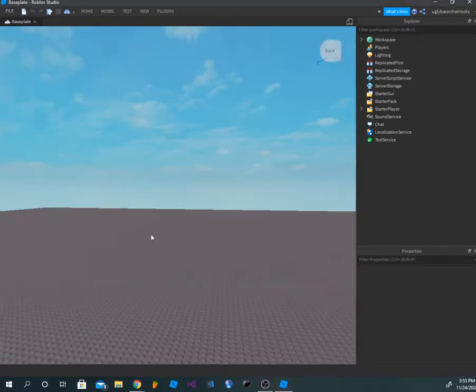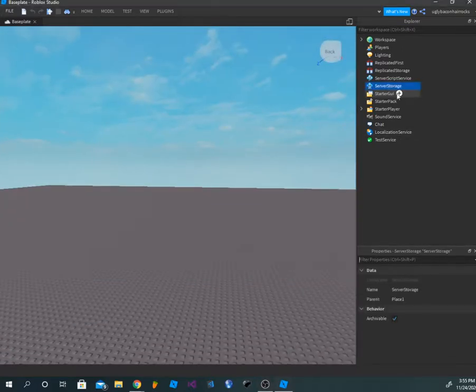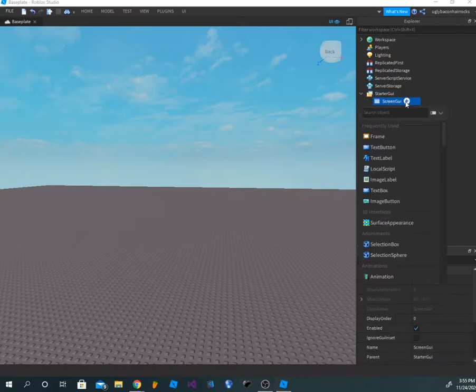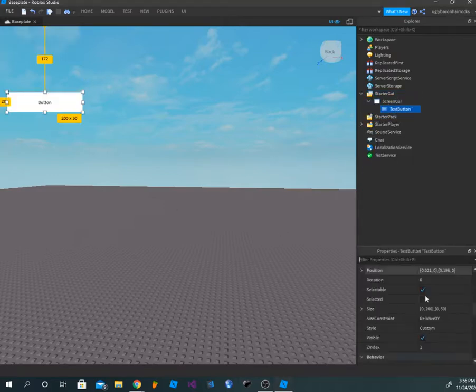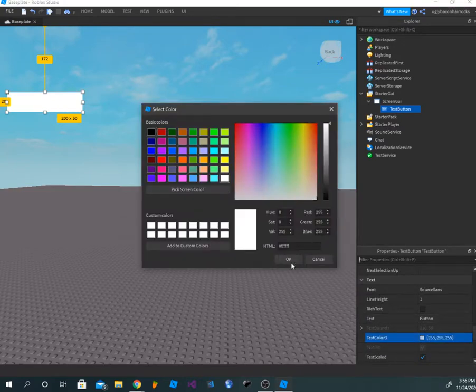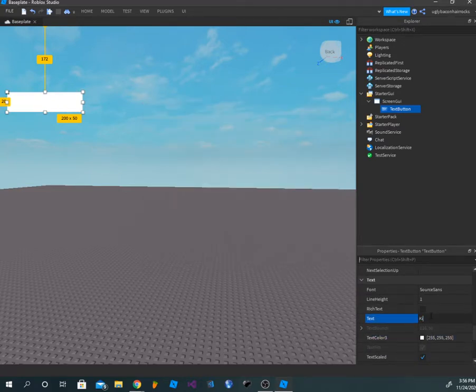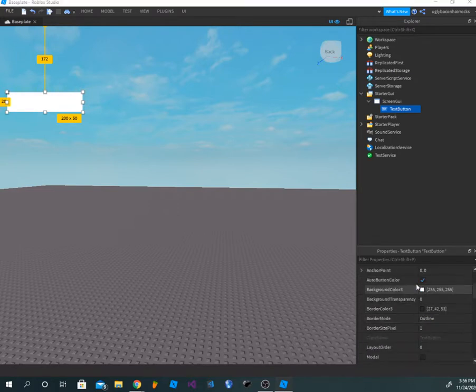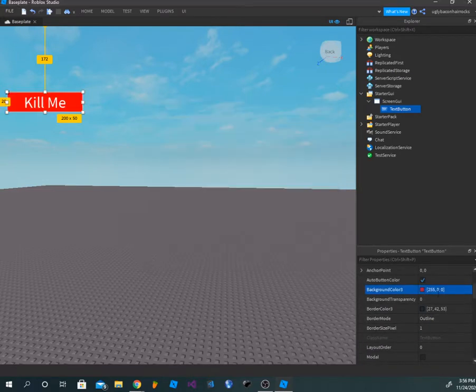Today we're going to teach you how to make your own kill button in Roblox. This is one of the basic scripts that can only take a few seconds to make. You're probably wondering, what am I doing? Well, I don't know what I'm doing. I'm kind of coding. I'm coding something.